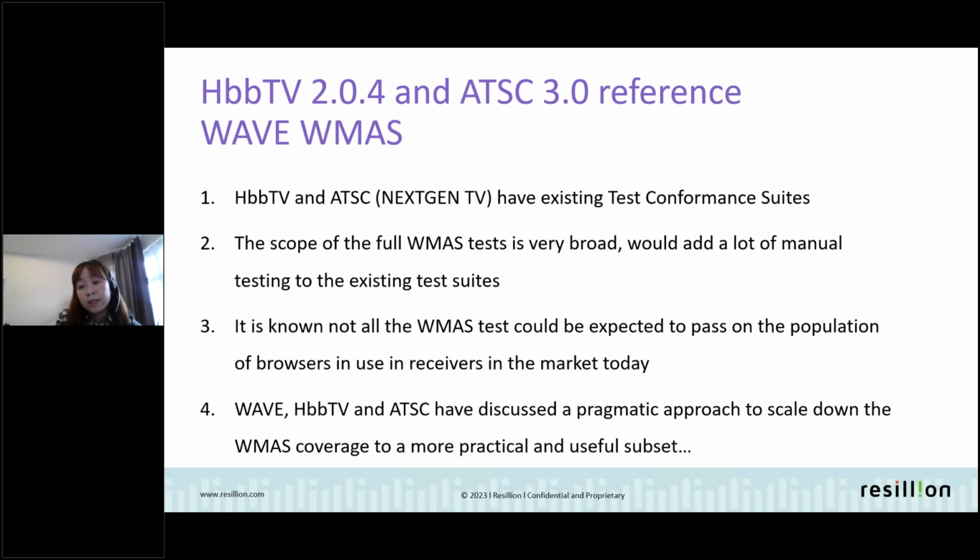HbbTV and ATSC have existing conformance test suites. Some interoperability questions have been raised about running WMAS tests in ATSC 3.0 or HbbTV environments. It is because the scope of the full WMAS test is very broad and also contains a lot of manual testing. It is known that not all the WMAS tests could be expected to pass in the population of browsers in use in receivers in the market today.